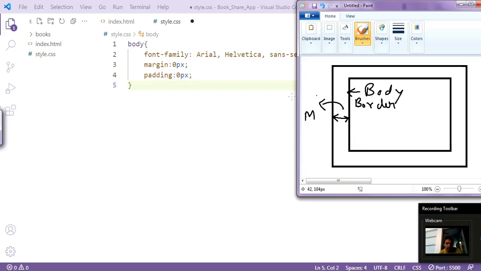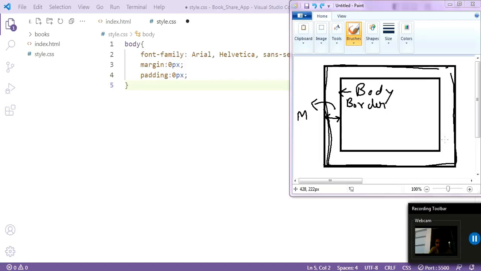अब इसको मुझे रिमूव करना है। So मैंने क्या किया, 0 पिक्सल कर दिया। So अब क्या होगा, ये जो बॉडी है it will expand from all the sides, okay, and ये पूरा HTML पेज को कवर कर लेगी. All right, now let us see what padding is.